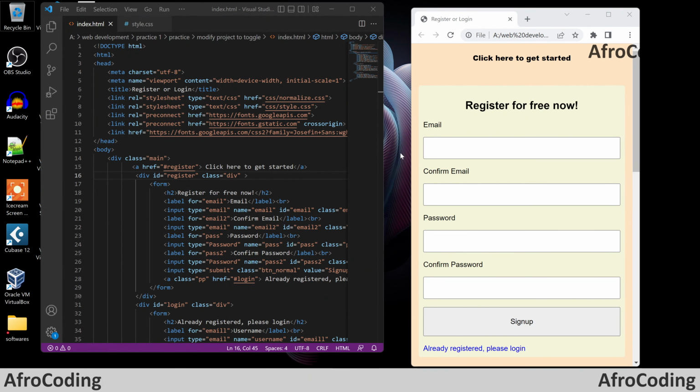In this tutorial I will teach you how to move from one form to another in a single page without refreshing or moving to a different web page.